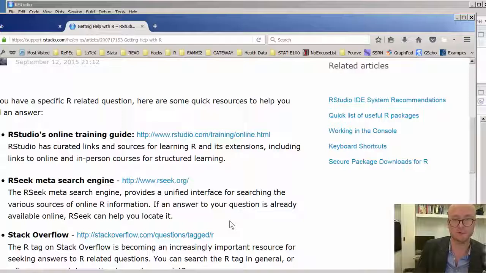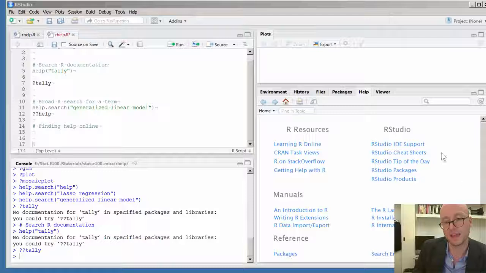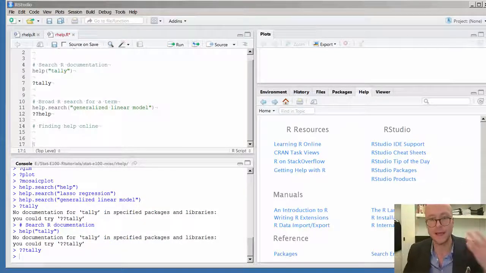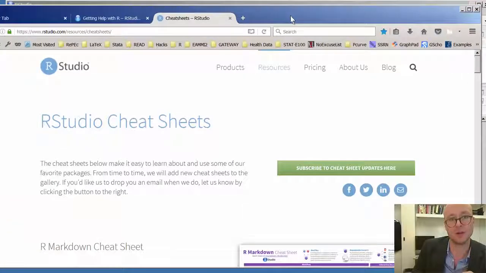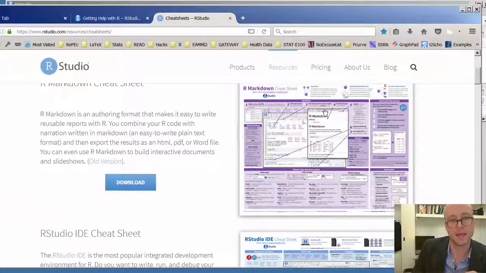The RSeek meta search engine provides a unified interface for searching the various sources of online R information. If an answer to your question is already available online, RSeek can help you locate it. So it's another way of getting you to RSeek. There are some other things to do here, but what I want to direct you toward are these cheat sheets, which I have pointed toward. Again, here's another tab that opens in my web browser.